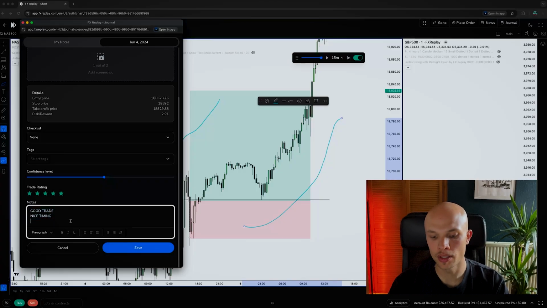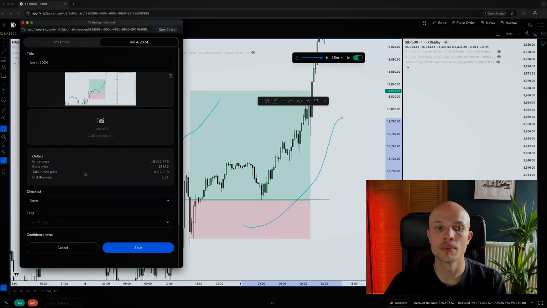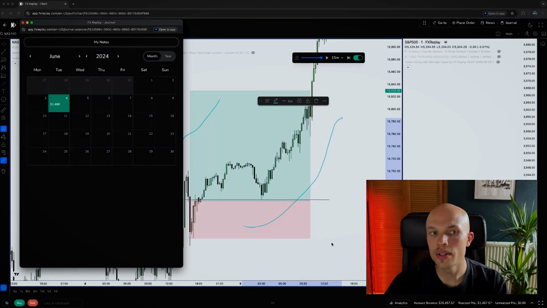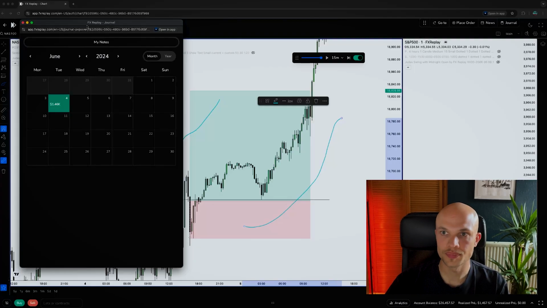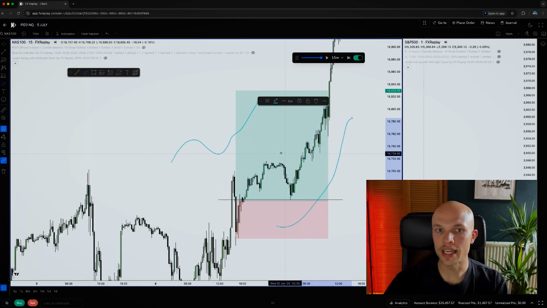So even here you could put should have entered earlier, bad stop loss. Go into detail, okay, because it's going to help you in the long run. Then you can click save and it's going to go into your journal. So this is Tuesday the 4th of June and I'll show you how you can access this later on. And that is essentially it.